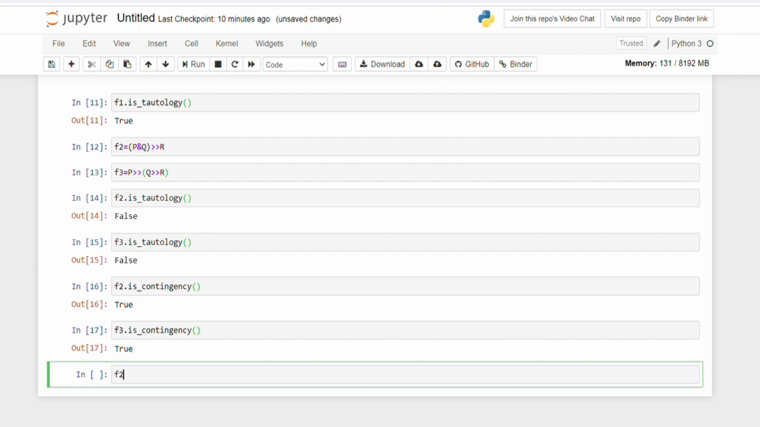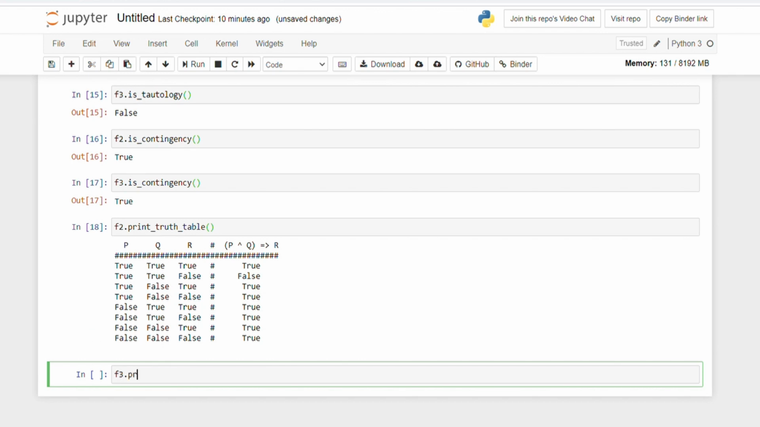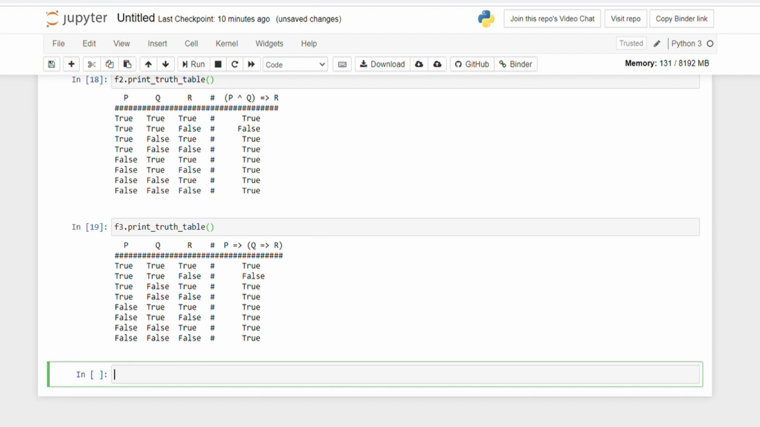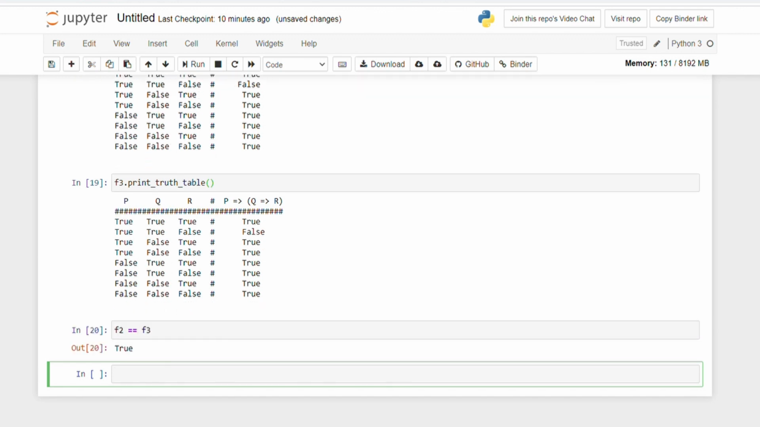Next, we will print the truth tables for these formulae. We can see that both the truth tables are the same. Does that mean that both the formulae are equivalent? We can check that too by writing F2 equals F3. The result is true, so yes, the formulae F2 and F3 are equivalent.